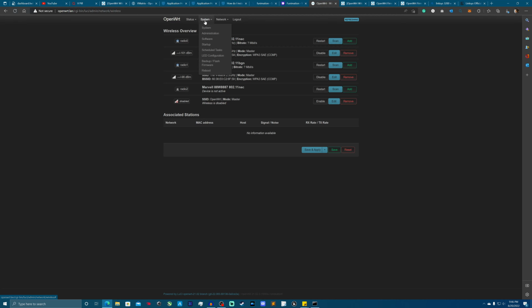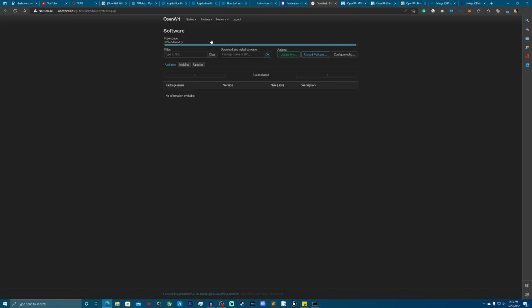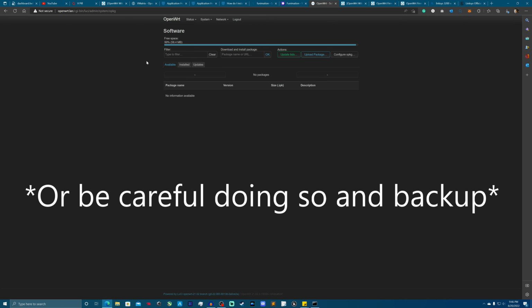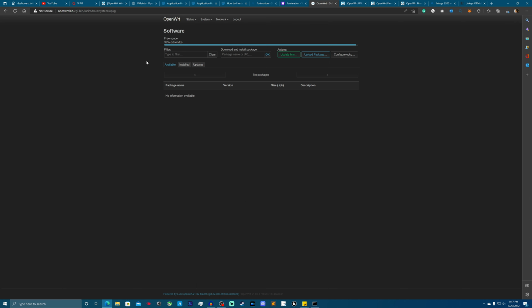And so now what we're going to do is move on to software. This is where you would go to install some packages for OpenWrt. Do not update. Whatever you do, do not update. The only reason I say that is because I've had some very serious issues with it.